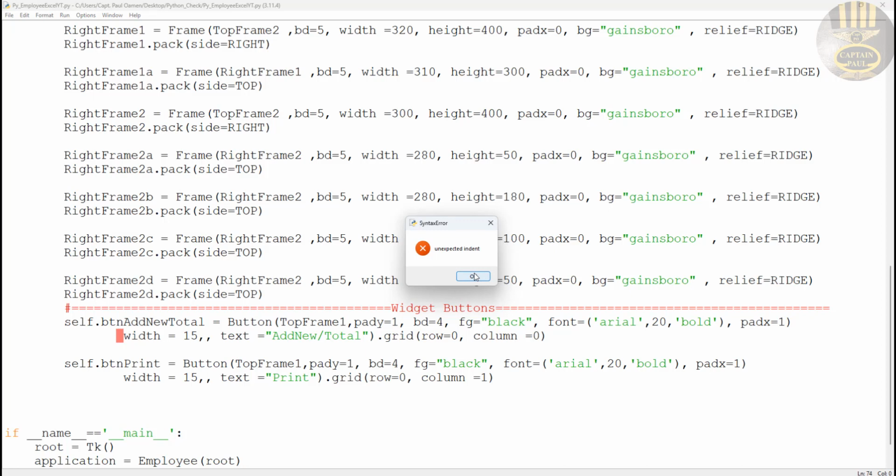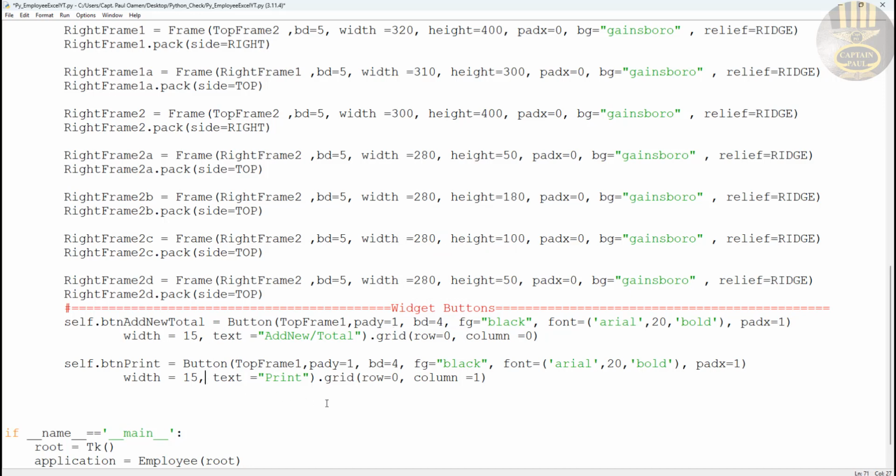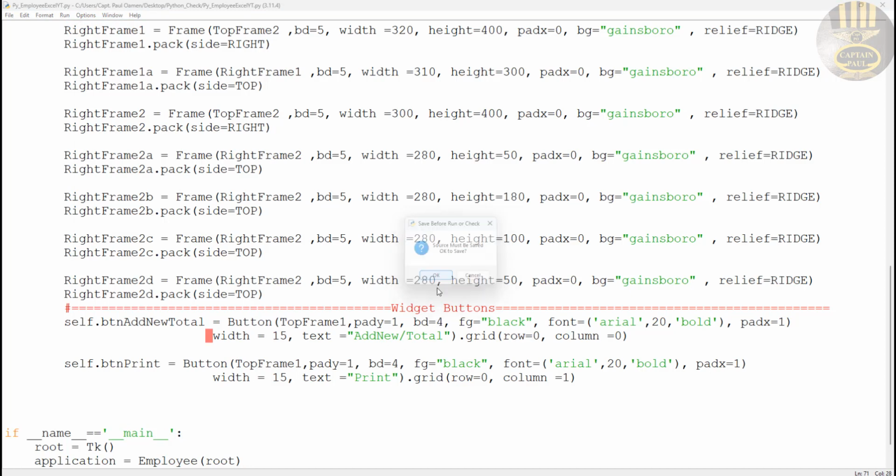Let's see what happened there. Okay, look here. Get rid of that. Get rid of that as well. Now run. Oh, unexpected indentation. Okay, let's come back in here. That wasn't meant to be indented. That should be fine.